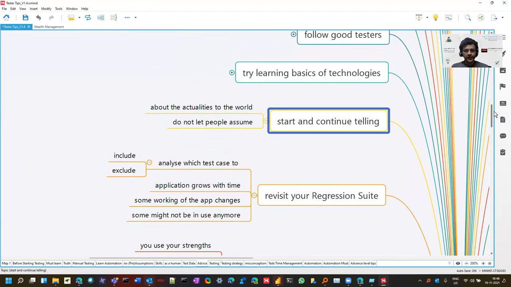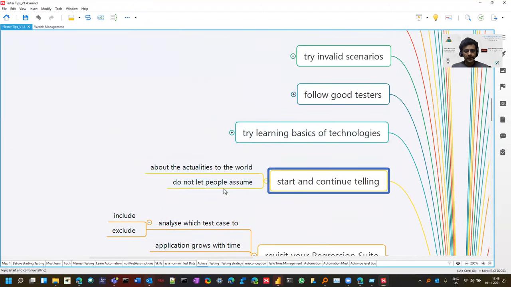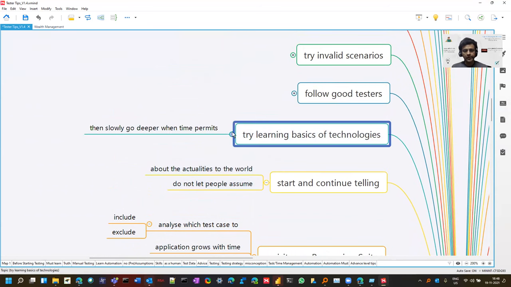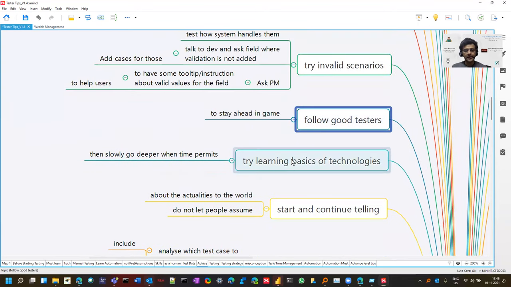And do share your experience with people. Do not let people assume. That will help you learn when people comment on the things that you are telling. And you should have the basics of all technologies. At least have the high level idea of what it does when somebody says Docker, Kubernetes or anything. Then you can think a little more about it. You need not be an expert, but you should know about it.